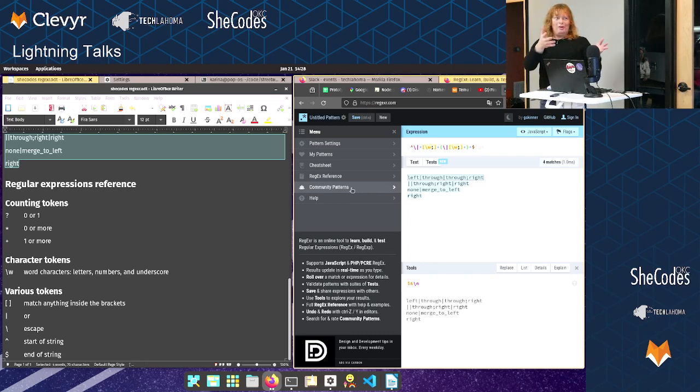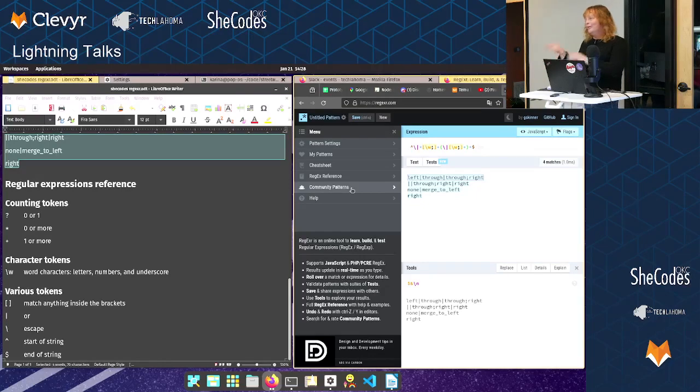So this is what RegExr can do for you. It can help you build these regular expressions and make sure that they actually work before you dump them into your code. Because if you put a buggy regular expression into your code, you've got hours and hours of trouble you don't want to deal with. So, RegExr, thank you.